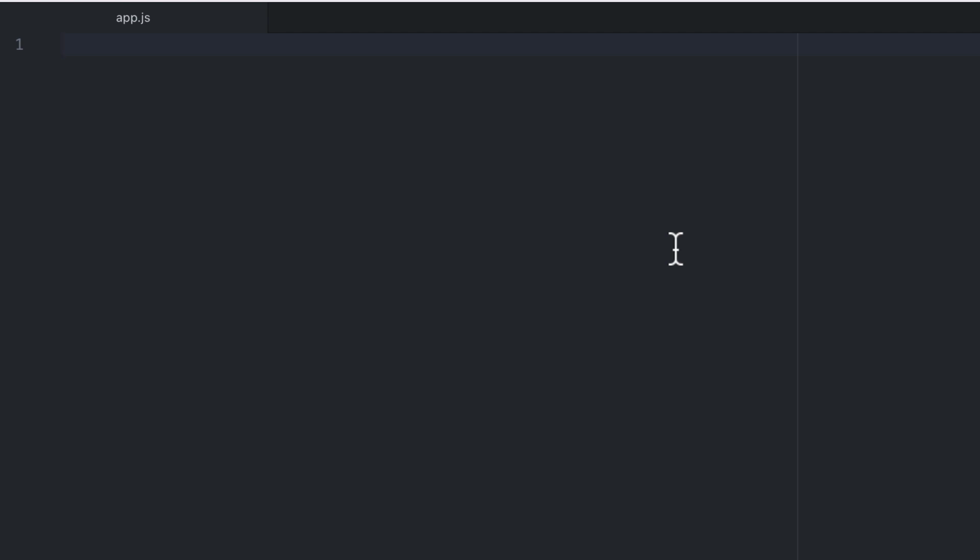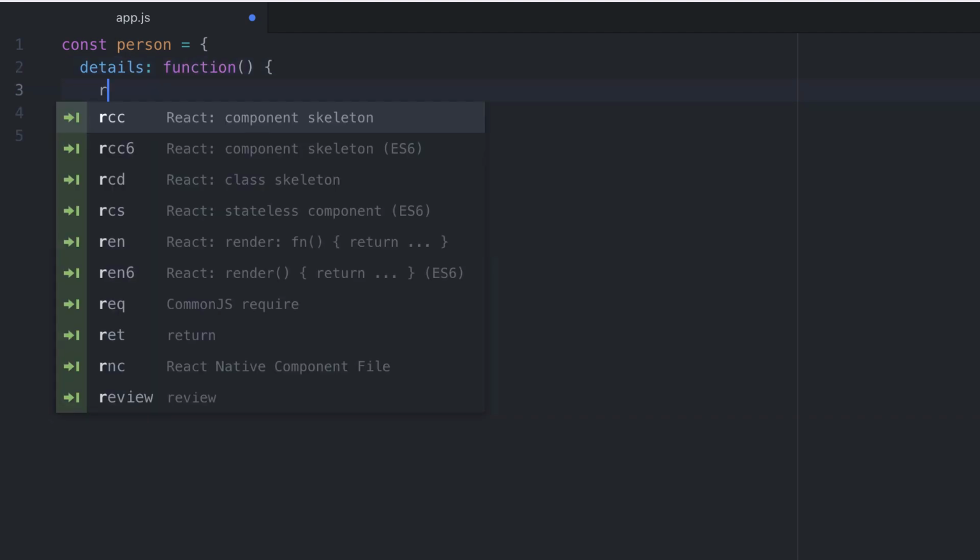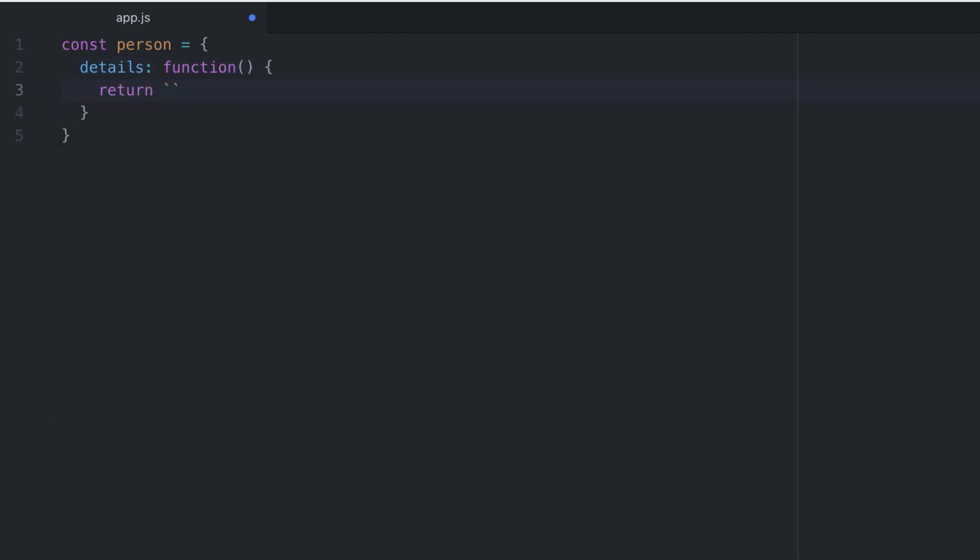So we'll go ahead and we'll create an object literal called person. And on this object, we'll create a method called details. In the body of the method, we'll return a template literal. This will just print out my name is, and then we'll interpolate this.name. Next, we'll create another object literal called Bob. We'll set a name property and give this the value Bob.